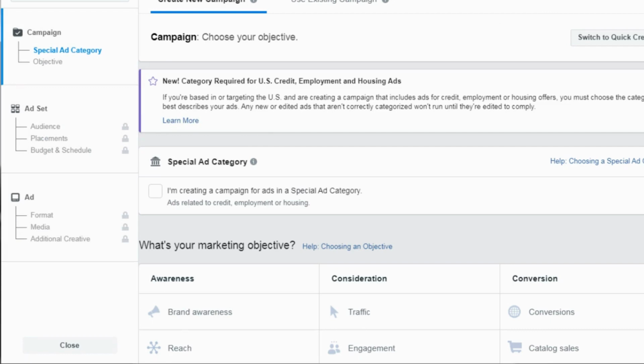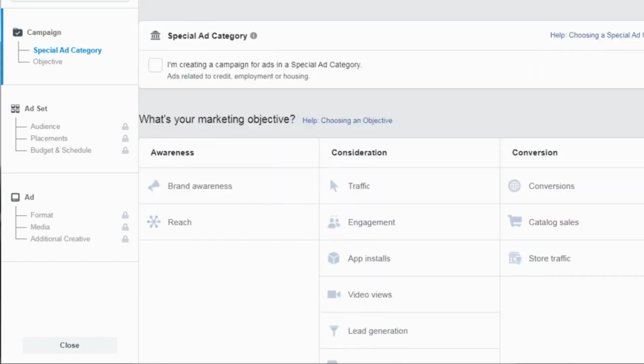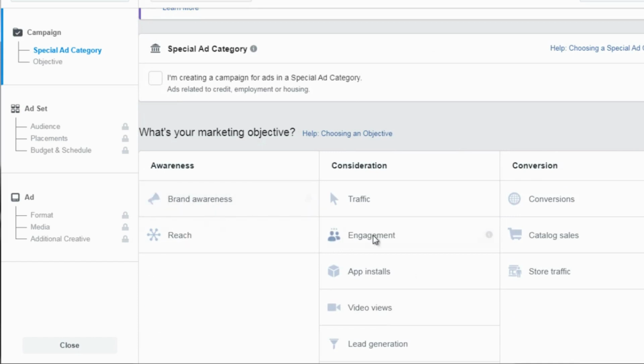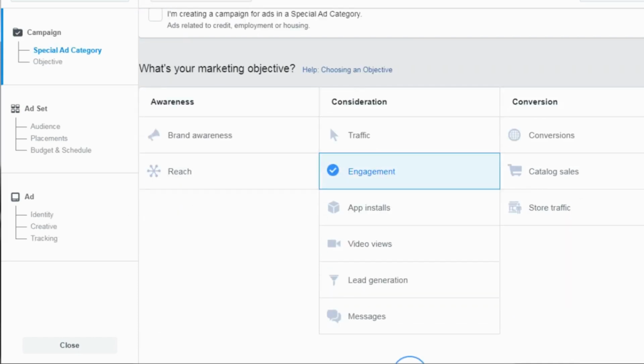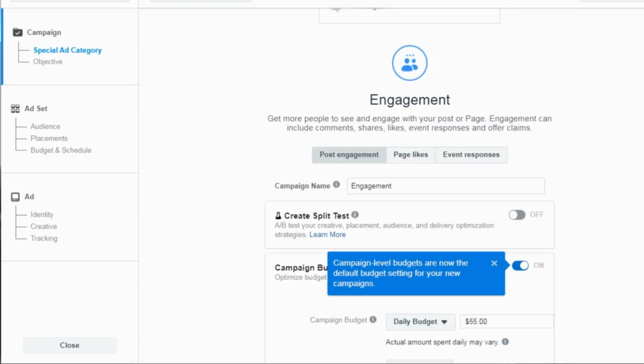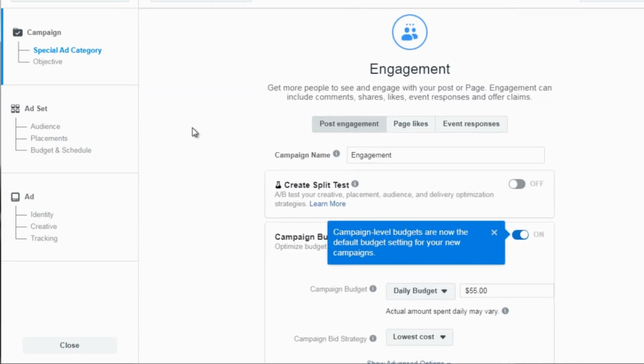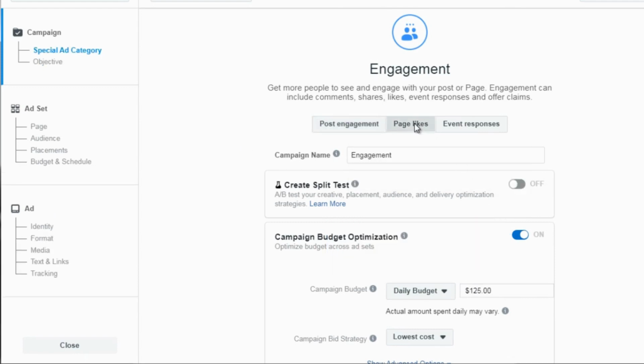So it says, go ahead and choose your objective. In this case, it's going to be under engagement. So you click that and then scroll down. And then Facebook now asks us, what kind of engagement? Do you want post engagement? Do you want page likes? Do you want event responses? All right, so in this case, it's page likes. We're going to click that here.